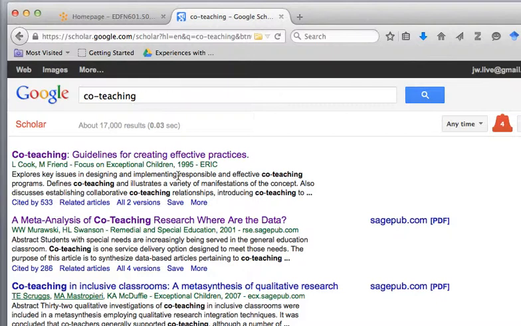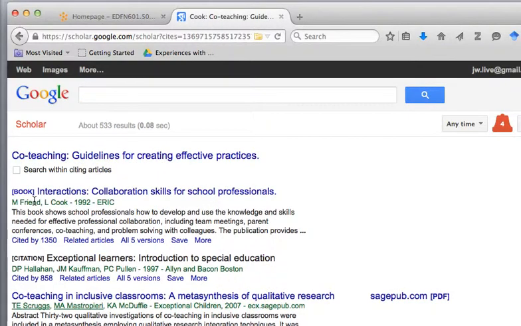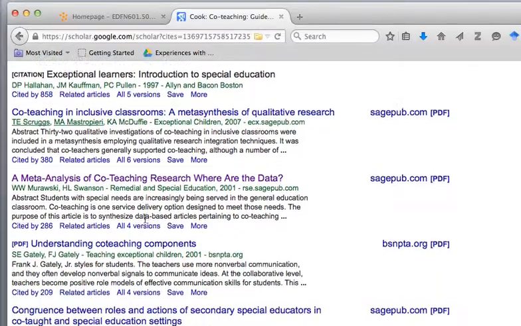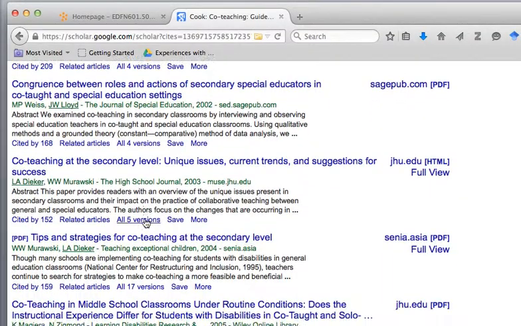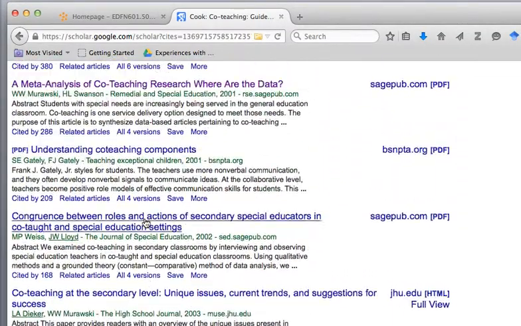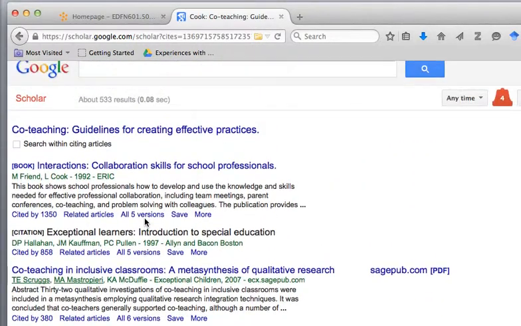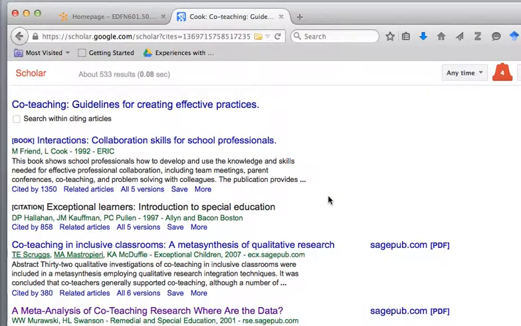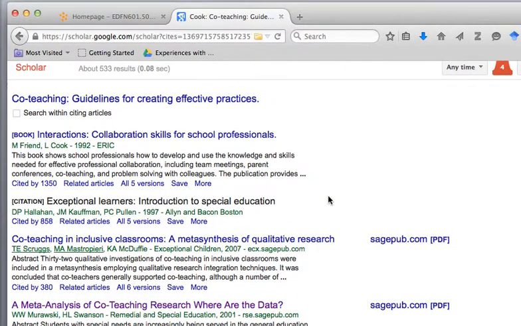Now, how do you trace forward? Here's the really totally cool thing. You can click Cited By, and these are all the different sources that have cited that article or that book since 1995. A couple things about this. First of all, Cook and Friend, how did they cite it in 1992? That's confusing, but we'll ignore that question for a second.